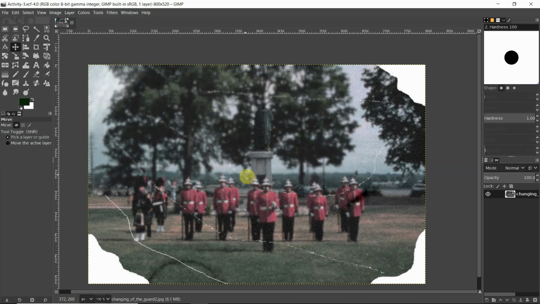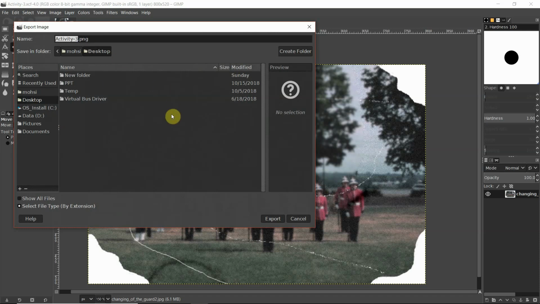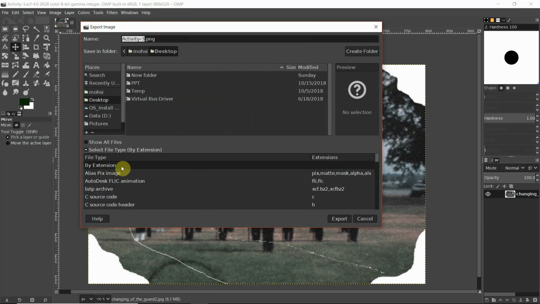Alright, and our last thing that we're going to do is just save. So we already know how to save as our XCF. We've been doing that this entire time. The next thing we're going to do is export. So I'm just going to export as, and you should get this window right here. So I'm going to go down here and say file, selected file type.